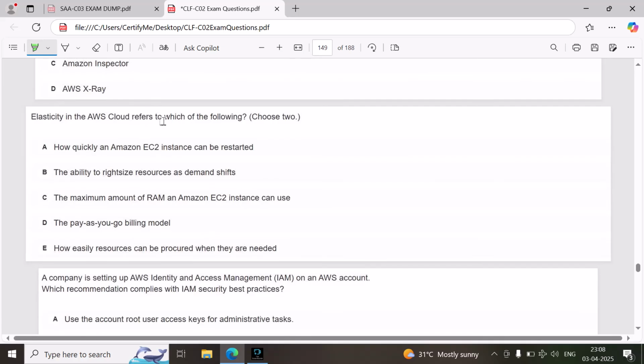Next one. Elasticity in the AWS cloud refers to which of the following? Choose two options. Option A. How quickly an Amazon EC2 instance can be restarted. Option B. The ability to right-size resources as demand shifts. Option C. The maximum amount of RAM an Amazon EC2 instance can use. Option D. The pay-as-you-go billing model. Option E. How easily resources can be procured when they are needed. The right options are option B and option E.